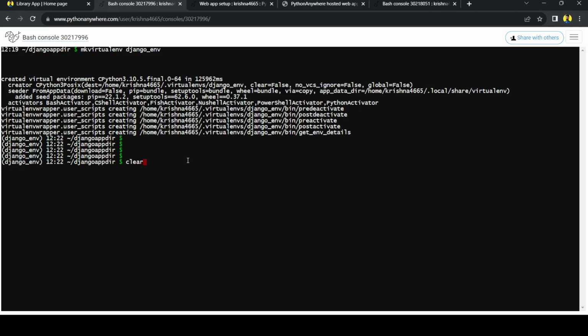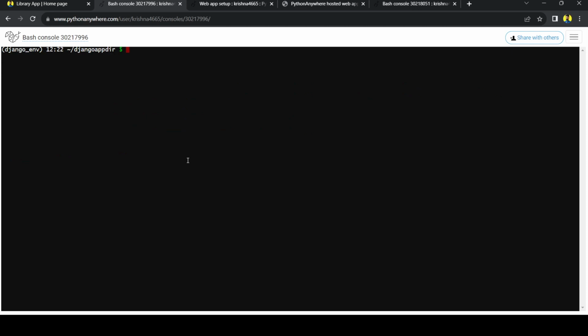If your environment is not activated, first let me deactivate it and then I will show you. So currently my environment is not activated. You can simply write a command called workon, and it will list all the environments which are available here. Currently there is only one environment, Django env. By using workon we can activate our environment. We can see here the Django environment is now activated.